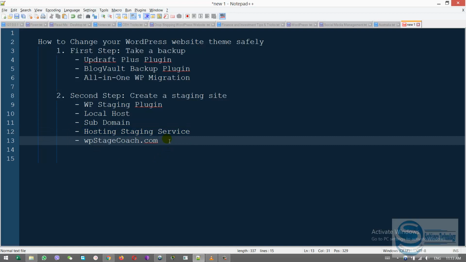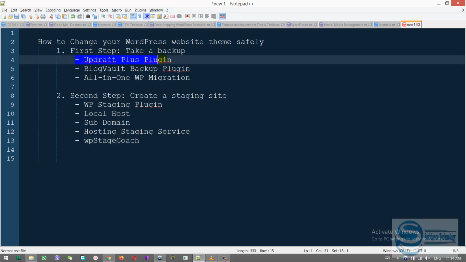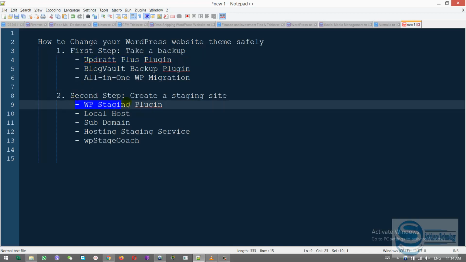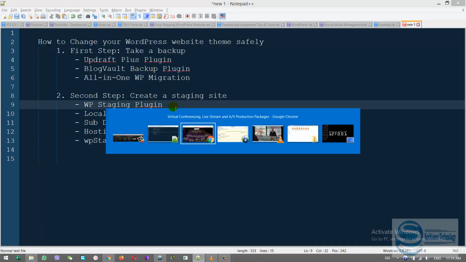There's another very useful plugin. It's called WP Stagecoach. wpstagecoach.com, this is the website. You can go and download this one. Okay, so let's move on to the process. Here we are using the Updraft Plus plugin for getting a backup, and the WP Staging plugin to create a staging site. Okay, let's go on to our website.